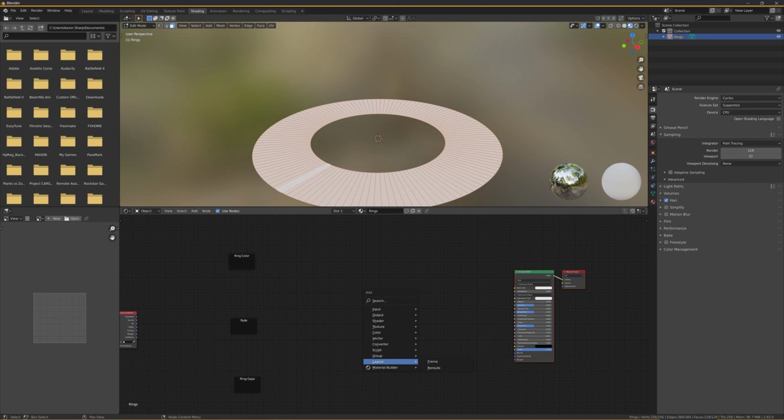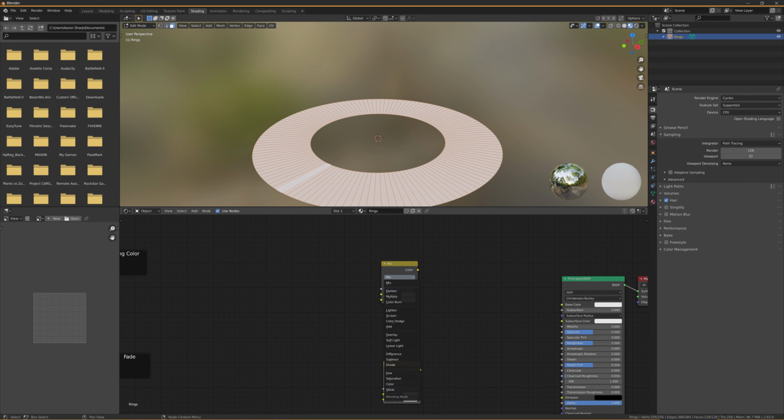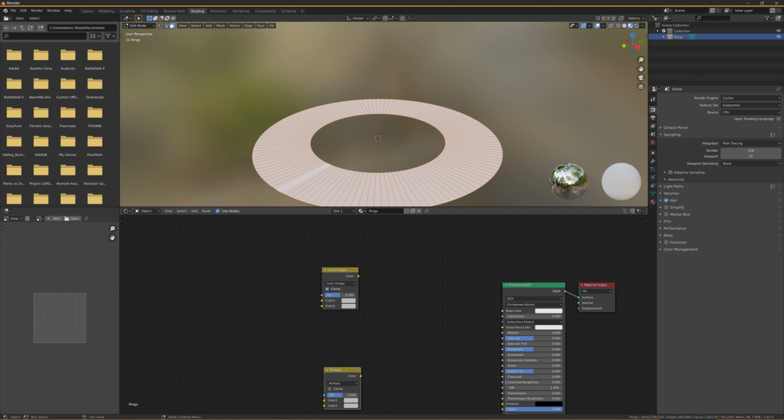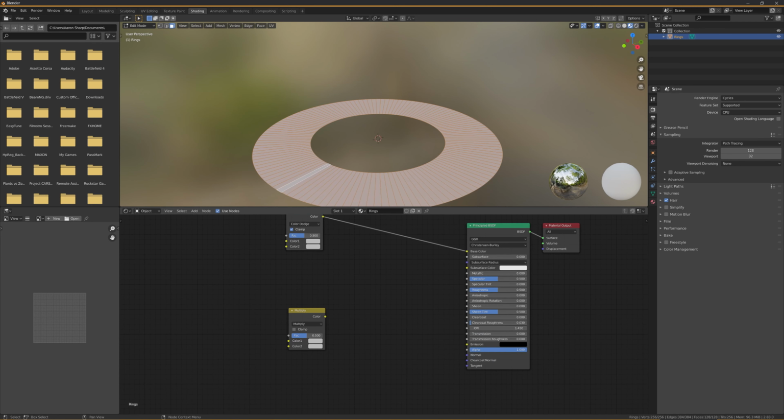And you're gonna want a Mix RGB node. Mix RGB, and you're gonna want two of these. Sorry, probably can't read that very well. This first one is gonna be color dodge, and the second one's gonna be multiply. There it is. And go ahead and throw these into the base color. Boom. And throw this one into alpha.